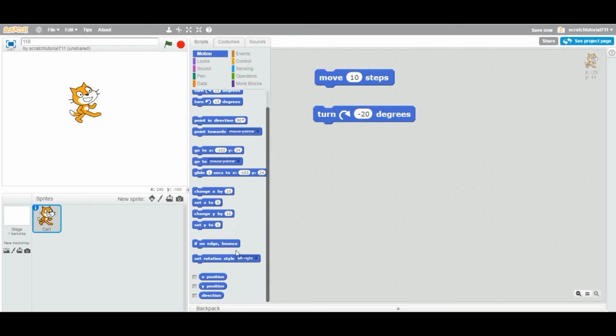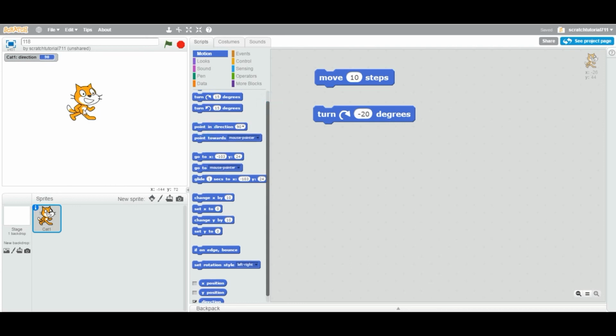Now this is a very easy way to see. Right now we cannot see which way this cat is pointing. If you look at the motion block category, at the bottom there are 3 check boxes. If you check the direction block, as soon as you select this, you see on the top it says cat 1 is facing direction toward 70 degrees. So it shows you the direction. Now I'm going to reset this back to 90. As soon as I do that, you can see the direction is 90.